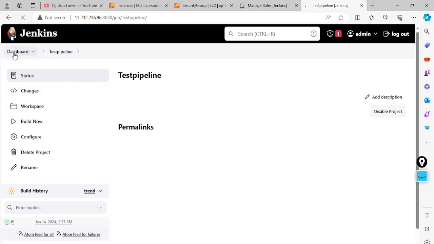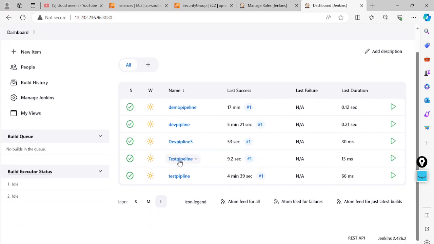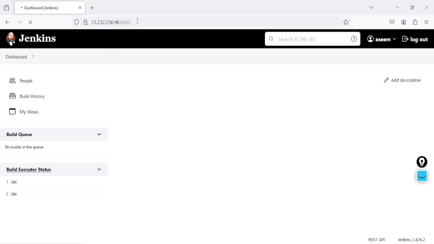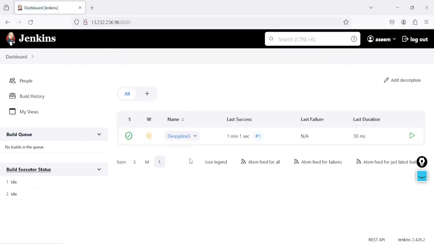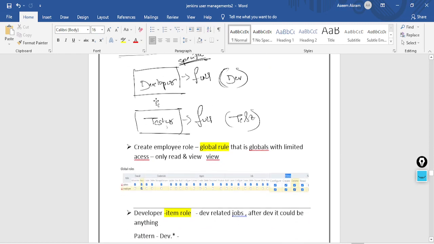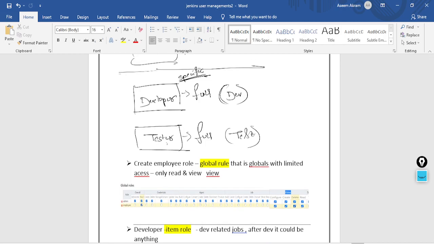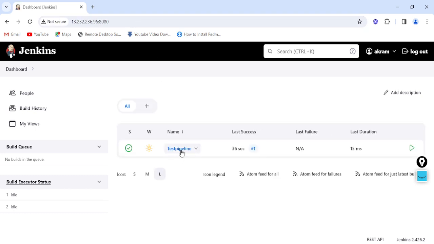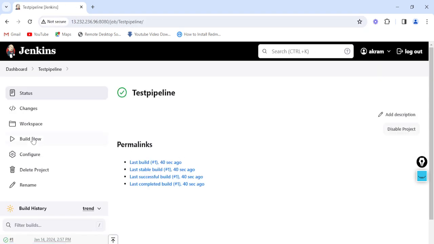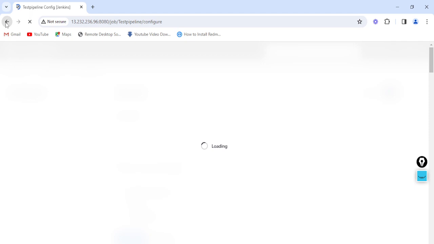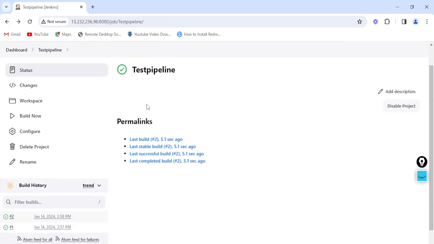So now we'll go to the dashboard, right? We are seeing here we have one test pipeline and dev pipeline, right? Now if I refresh here, I am able to see the dev pipeline, because Asim is associated with the developer role, and the tester Akram we have associated with the tester role. If I go to Akram and refresh, I should be able to see the test pipelines. If I go to the test pipeline, I can build, delete, configure, anything related to the test pipeline. So this is how you can make it.